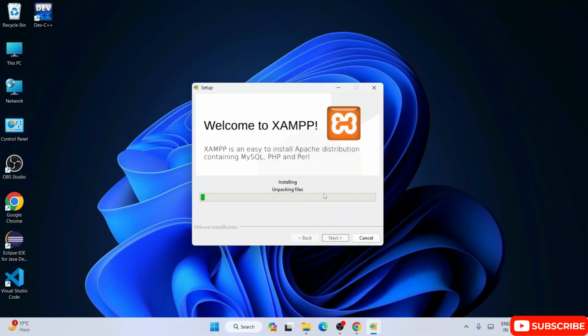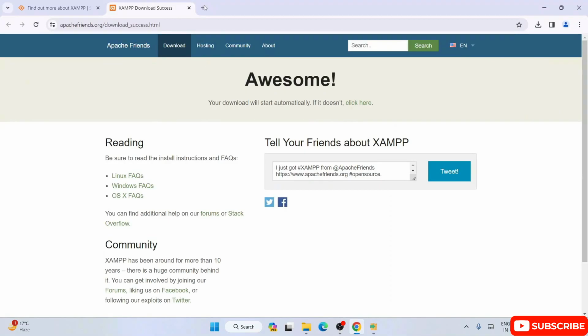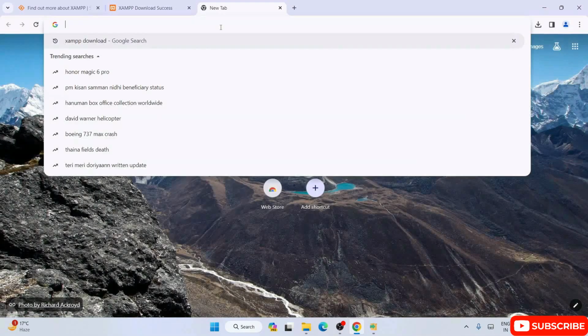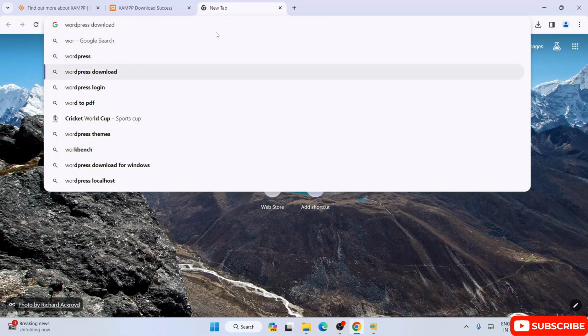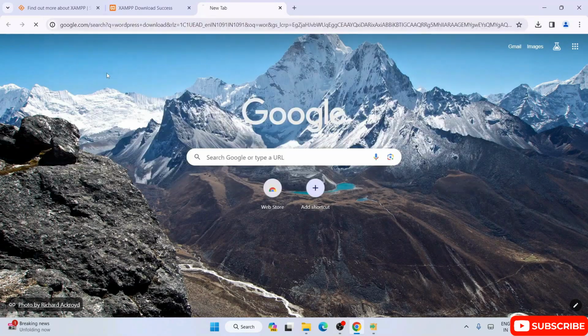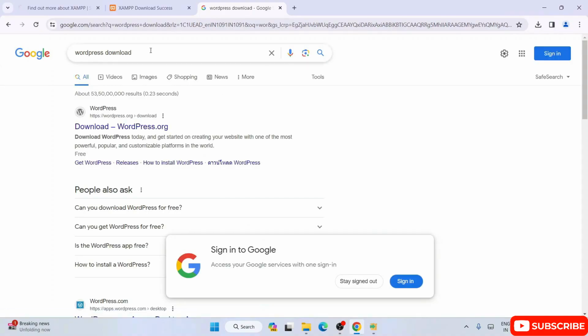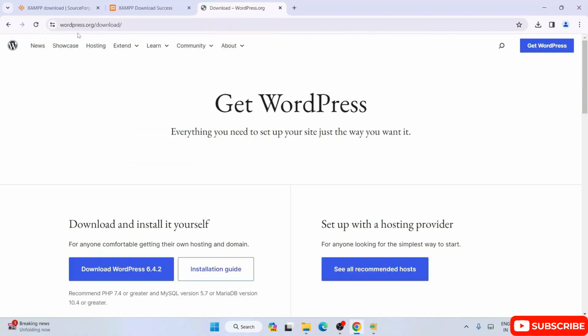So by the time it gets installed, another software that you're going to need is WordPress itself. So let's go back to our browser, open a new tab, and just simply type over here WordPress download, right? So when you do click on that, you'll be able to see this download wordpress.org. So you need to open that link, and you'll be able to see get WordPress.